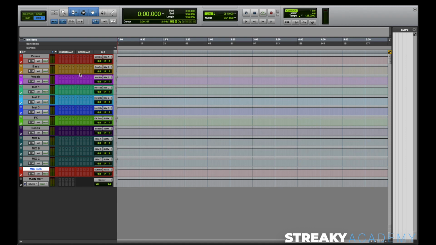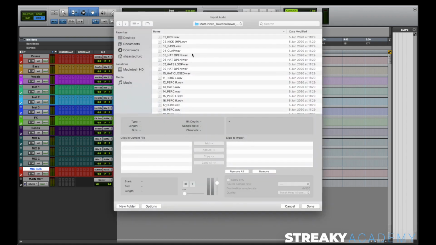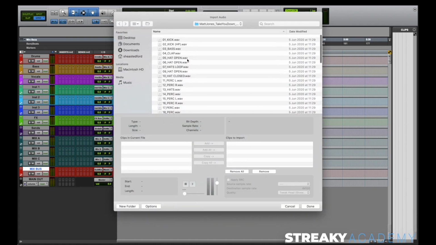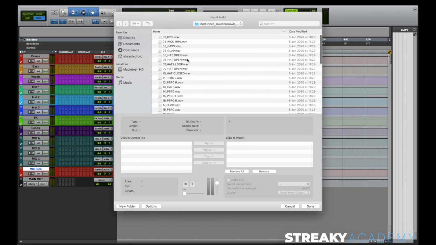So let's start with importing some sounds. Just like the last video, we're going to be concentrating on efficiency, so quick key commands. One good key command to be able to get audio into Pro Tools quickly is Shift, Command, and I. This is going to bring up your import audio menu. As you can see here, I've got a folder open, courtesy of Matt Jones, a track called Take You Down.